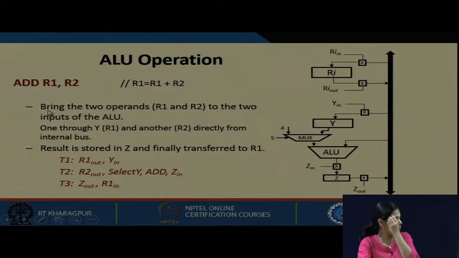So, the first thing is to bring the two operands R1 and R2 to the two inputs of the ALU, as I just now said. One will be coming through this Y and another can come from the internal bus. This is how the organization is made, and this is how the data transfer will also be made. Finally, after this ALU operation, the result will be stored in Z, and then it will be made available through this control signal onto the bus and then it will move to R1.